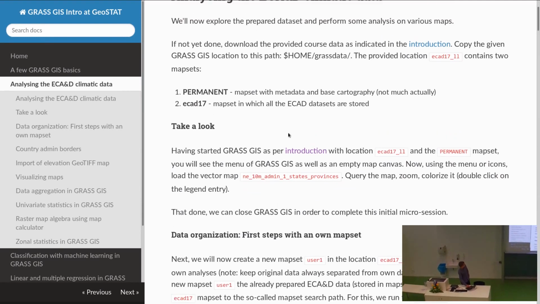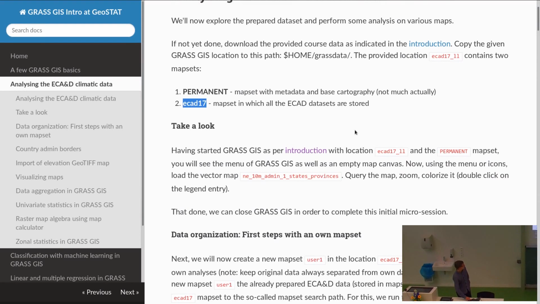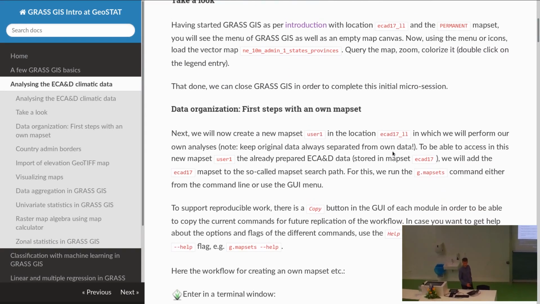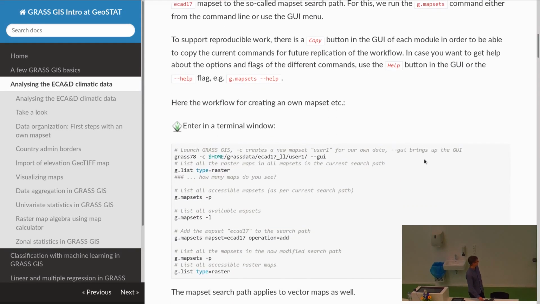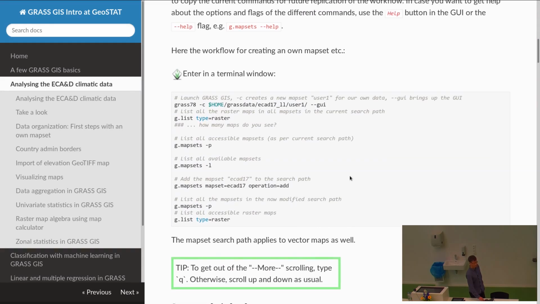Again, I use an extract of this ECA&D data set, plus some other data. And why extract? Because they are pretty heavy. I think they are now about 30,000 layers in a single file being distributed. Just to be a bit faster, we will just use this subset here. I put all the commands we use here. You can also use the graphical user interface as well.